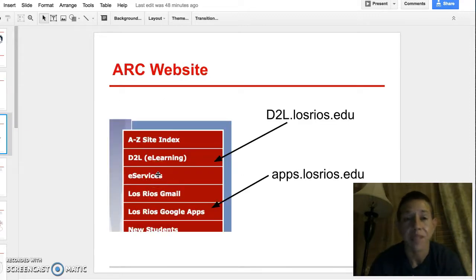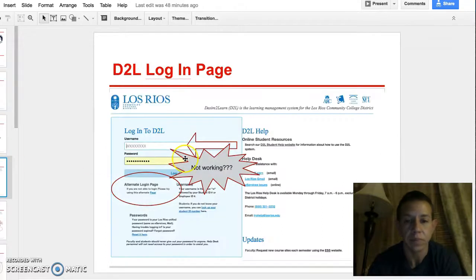Okay, so the ARC website, if you are new to online learning, you can find the ARC website at arc.losrios.edu, and there's also a d2l.losrios.edu link off the ARC website. This is how you get to our coursework in the learning management system. And then apps.losrios.edu, that is your student Gmail account. So be sure you check that out. If I send you messages, it's going to come to your apps.losrios.edu student Gmail account.